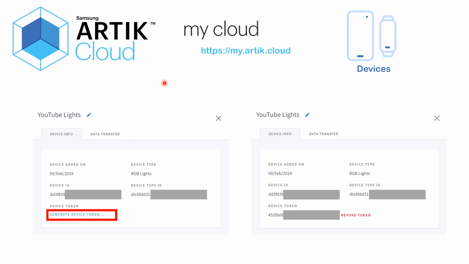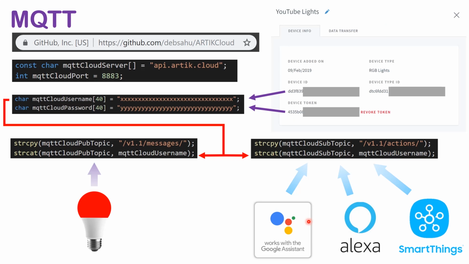Then go to your devices and click on generate token. It creates a token, which is somewhere around 30 to 40 characters long. So you will have two things: a device ID and a device token. This is what you would use as your username and password to connect to your MQTT cloud.